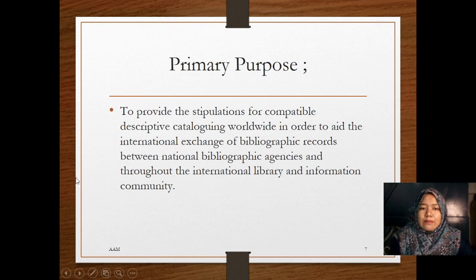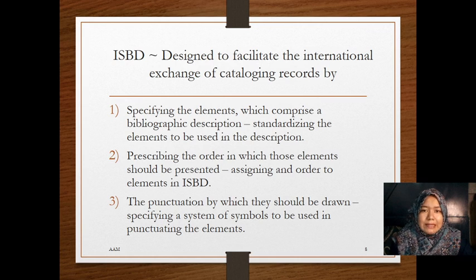This is the most important part. Why do we have ISBD? Because we want to do the international exchange of bibliographic records between national bibliographic agencies and throughout the international library and information community, all around the world actually. ISBD is designed to facilitate the international exchange of cataloging records by specifying the elements which comprise a bibliographic description. So we standardize the elements to be used in the description, so we know what kind of information should be added and what should not.